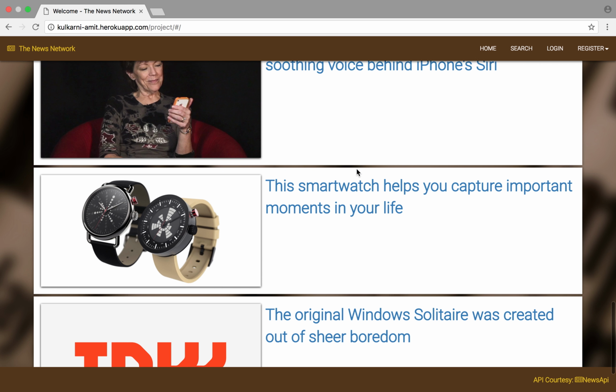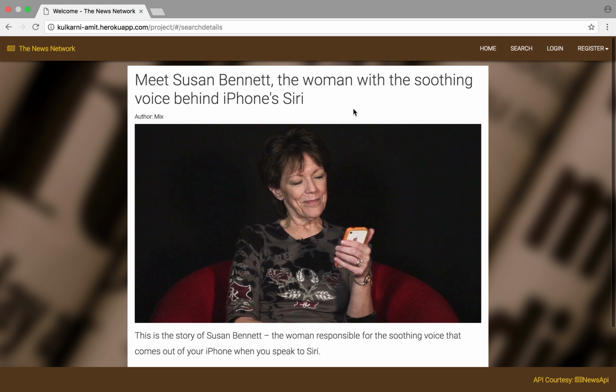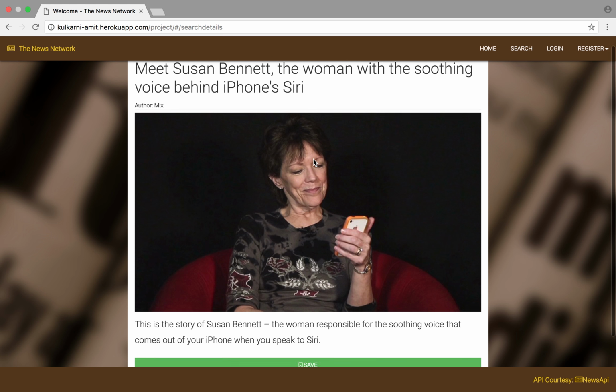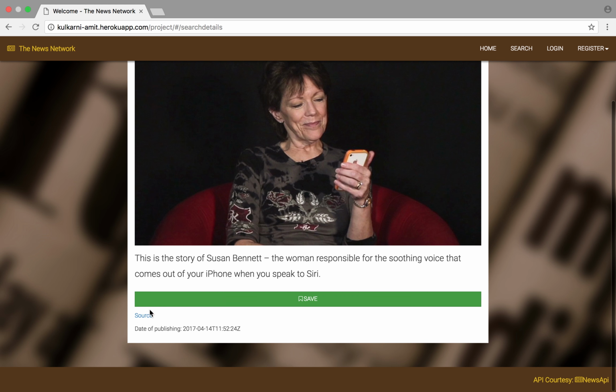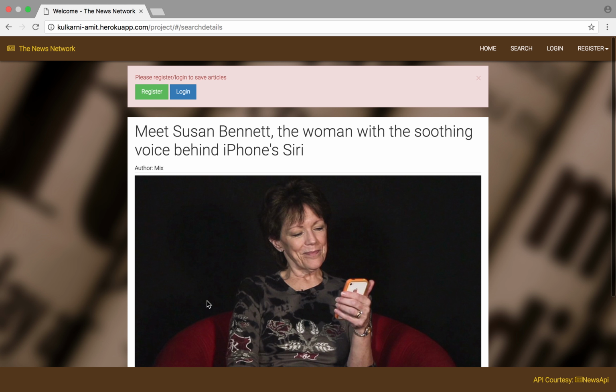They can still click on these links and read the article, whatever is published by News API. They also get a source to the original article. And if they try to save the article, they see that it can be done only if you're logged in or if you register for the site.